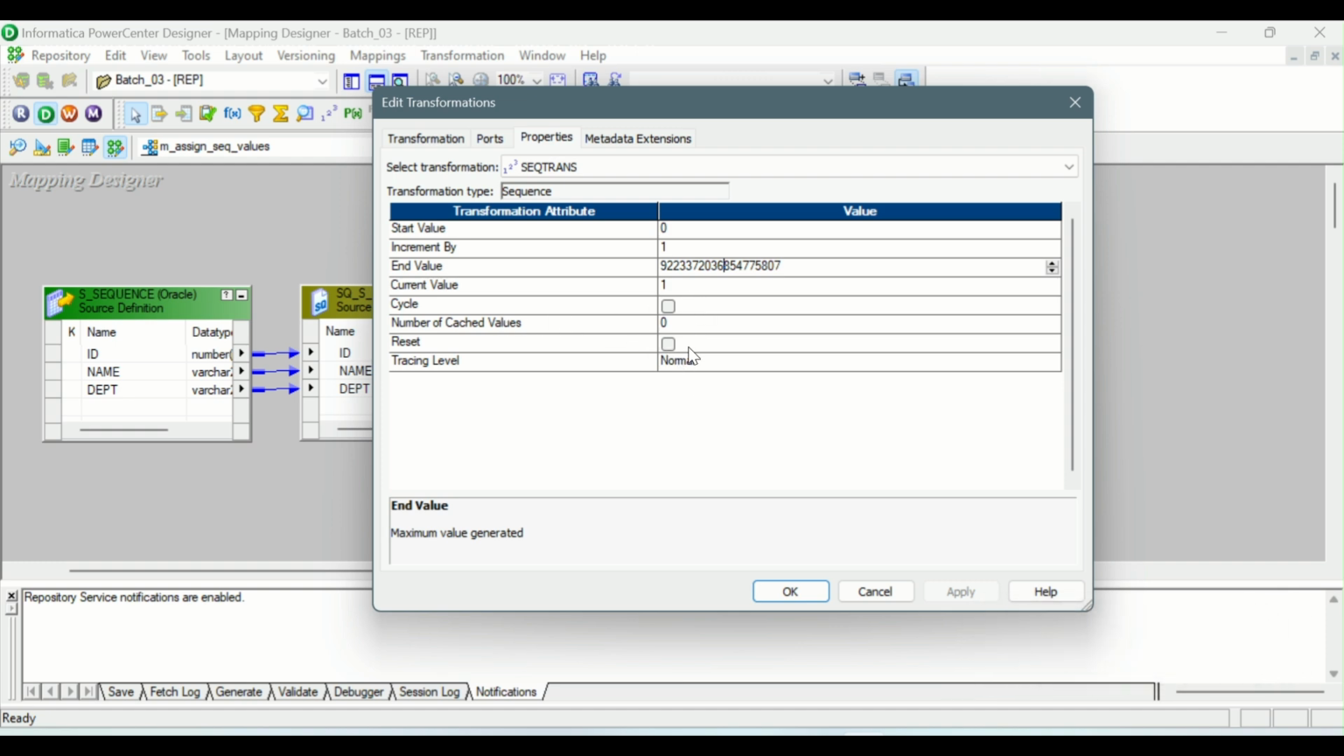Suppose you have a 100, here the end value is 100, okay? You got only 59 records from the source. So from 1 to 59 it will generate, okay? And the next value should increment by 1, right? So next is 60, it should be the sequence value. But if you give the reset value here, it will reset. Again, it will start from 1. So that is the difference between cycle and reset.